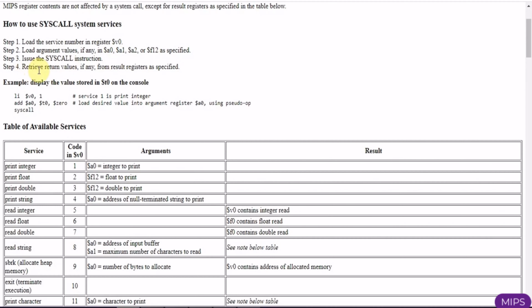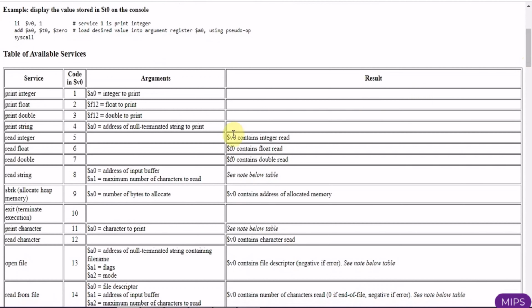We have an instruction syscall, and in some of the system calls we have some output that can be retrieved from the register $v0. For example, when you want to read an integer number from the keyboard, the system call code is number 5. So we should put value 5 inside $v0. We don't have any argument, and when you run the system call, the number that you entered will be inside $v0. Let me show you some examples.